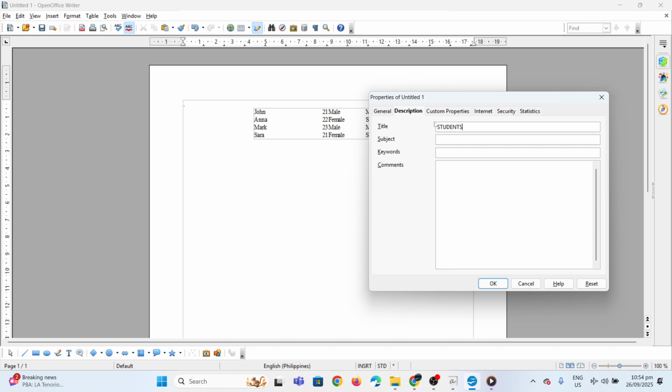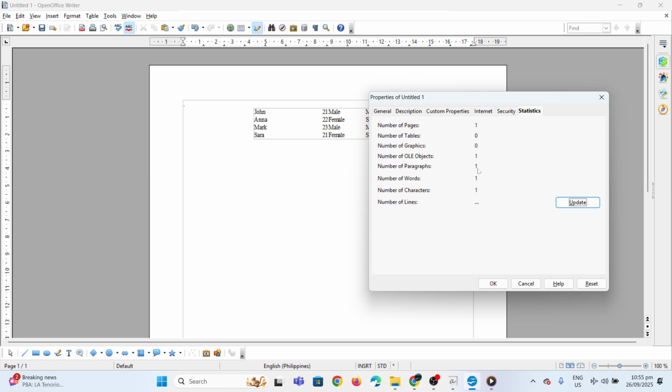Alongside the title, there's a space for a subject, which can be used to further define the document's content or purpose. Then you have keywords, which are crucial identifiers that make it easier to search for the document later when you're looking for something specific. Lastly, there's a space for comments where you can jot down any additional notes that could be useful for future reference. This structured information enhances not only how you store the document, but also significantly improves how you can retrieve it later, especially when dealing with large quantities of files.